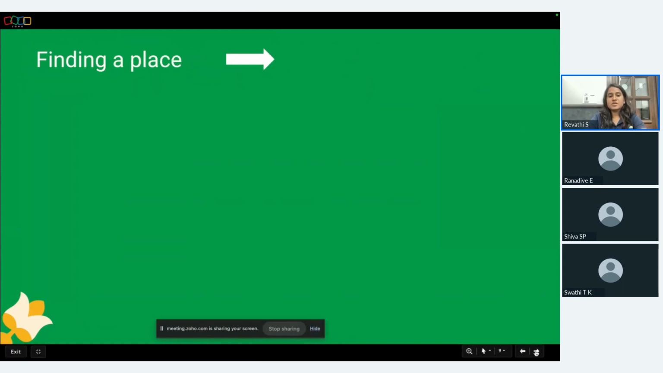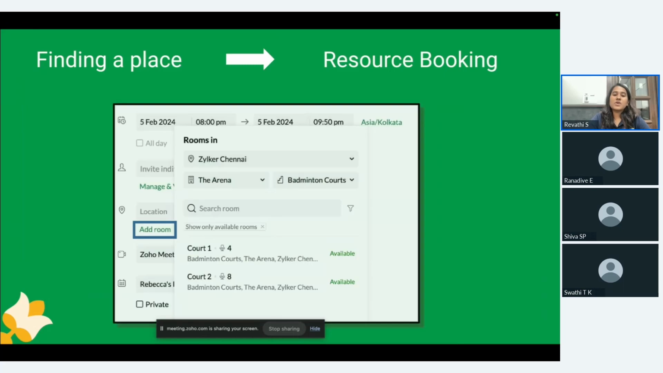So the next one would be finding a place. How we can solve this is through resource booking. Resource booking is a feature which is available for all customers who have Zoho Mail paid plans. All the paid plans, including Lite, Premium, and everything, have resource booking available. If resource booking is enabled for you, your organization admin can add all the available resources in your organization, say different meeting rooms, a sports arena, or any kind of resources, such as projector screenings. The admin can add all the types of resources available in your organization in the admin portal.